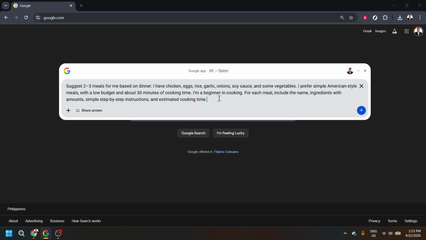Notice what's happening in that prompt. It lists the specific ingredients you want to use, sets the cuisine style, and adds constraints like budget, skill level, and total cooking time. It also requests a clear structure for the answer: the meal name, ingredients with amounts, step-by-step instructions, and an estimated time. This structure is important because it tells Gemini exactly how to organize the response, which makes it easier for you to follow when you're ready to cook.